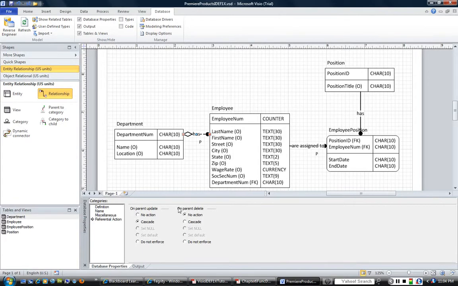And we're going to set on parent delete cascade, and what this means is it will warn us if we try to delete a record from the department table that has matching records over in the employee table. It will still let us do it, and it will delete everything, but it won't let us delete it without deleting everything. So we'll have to decide whether we want to leave it in there or delete everything.